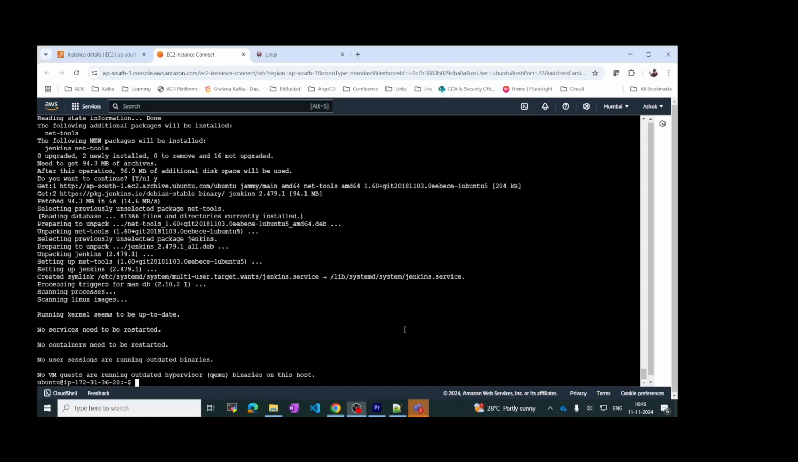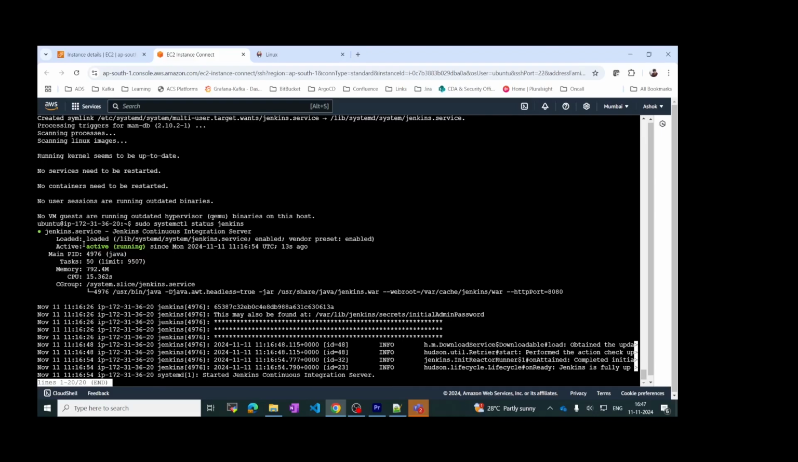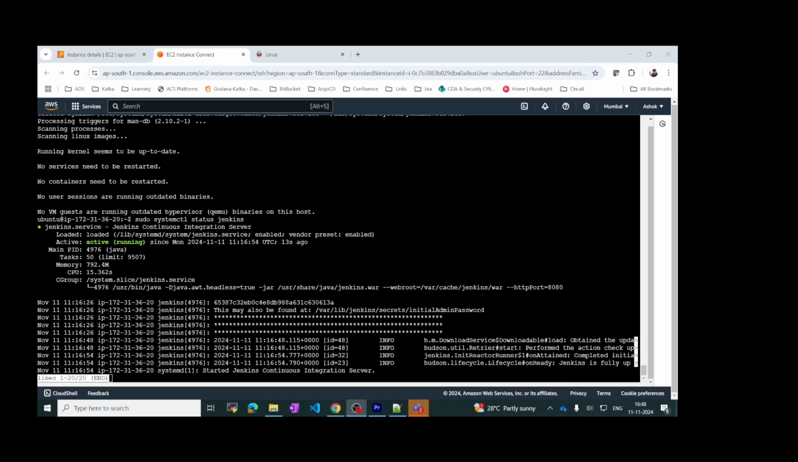Okay, now let's check sudo systemctl status jenkins. So if you see, it is active and running. Okay, Jenkins is installed now.